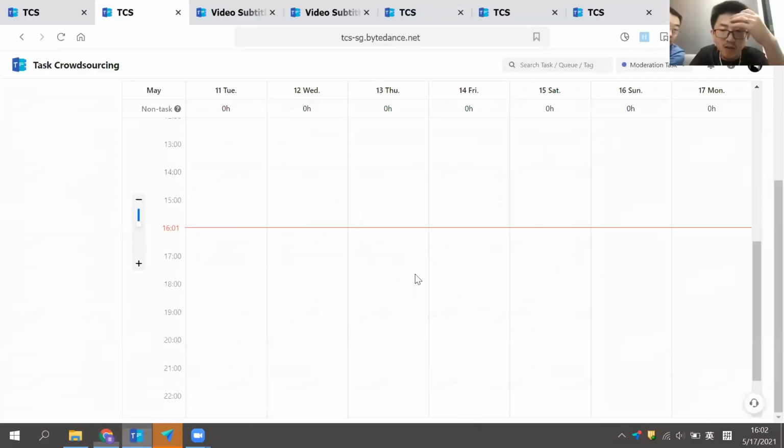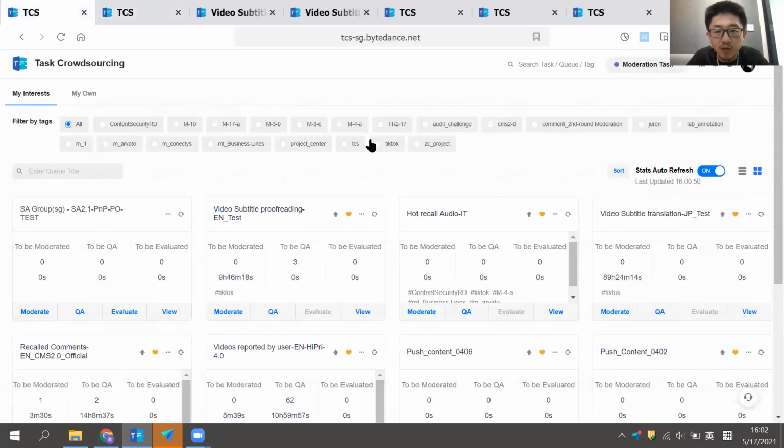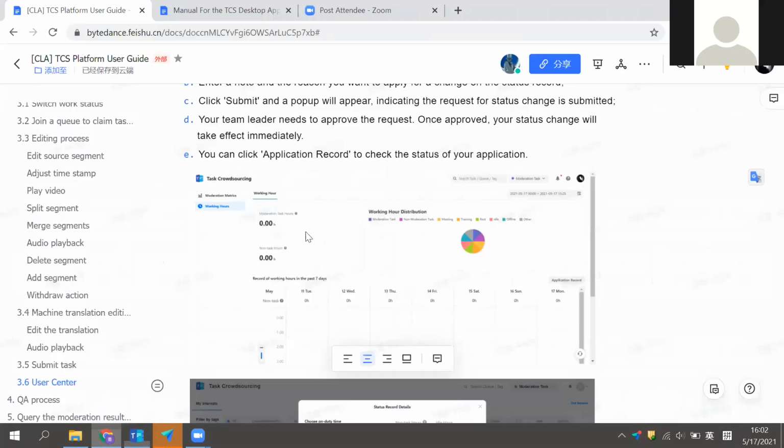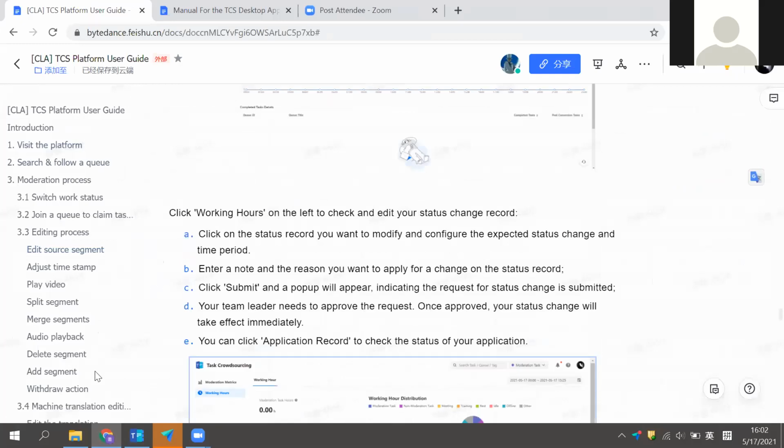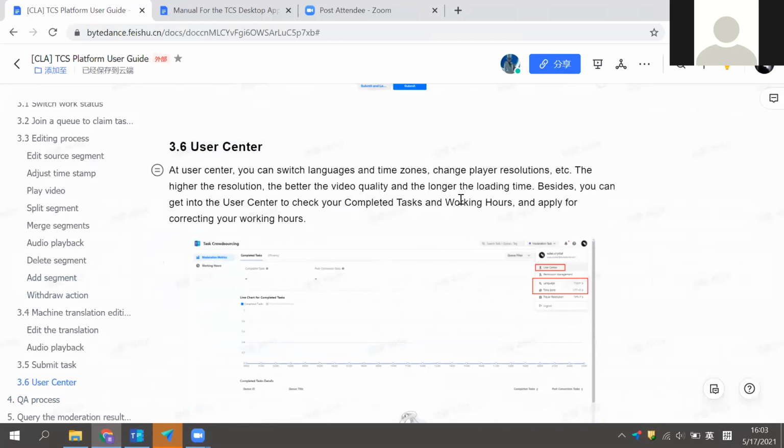Sorry to interrupt. What you just introduced is to change the status, which is available in the user guide. Am I right? Yes. About this part, the user center, they can use this function to correct their working hours and work status. Okay, understand.